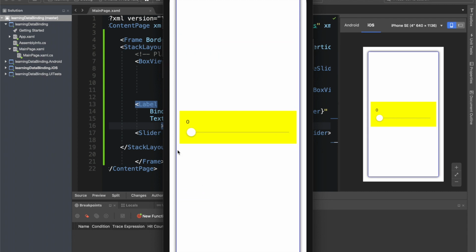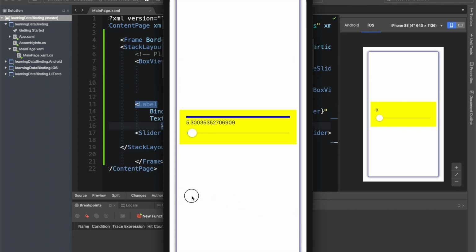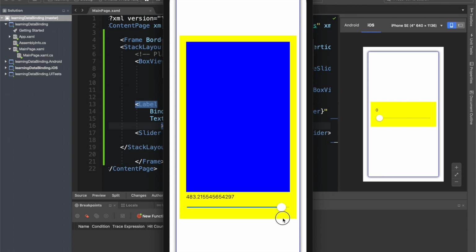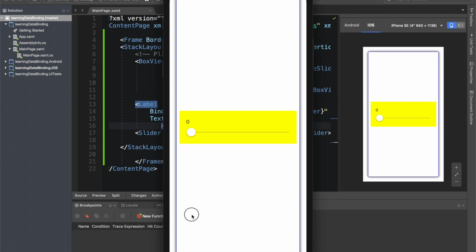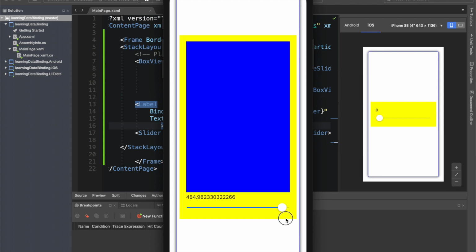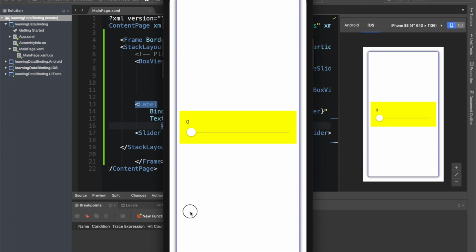See, the minimum value is 0, and the maximum value, if I move it to the right, is 500. But when you move it, those things change. Data binding is a very amazing concept, one of the core concepts required throughout mobile app development.